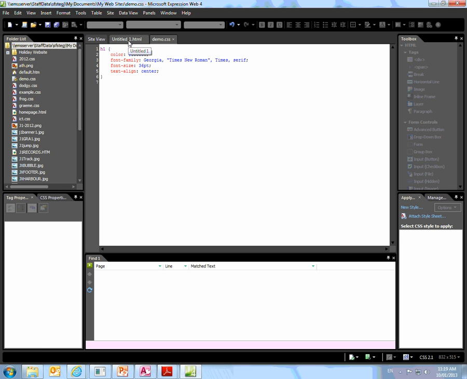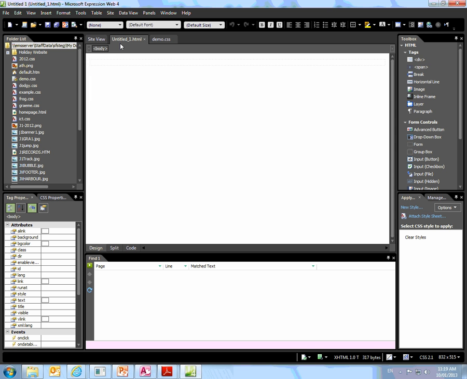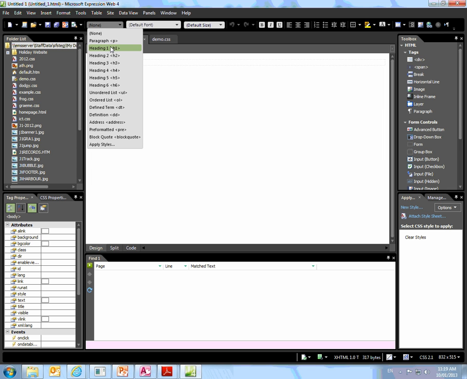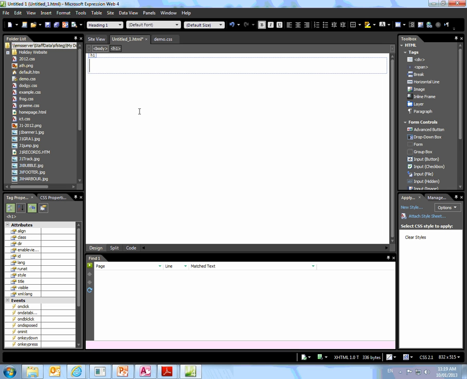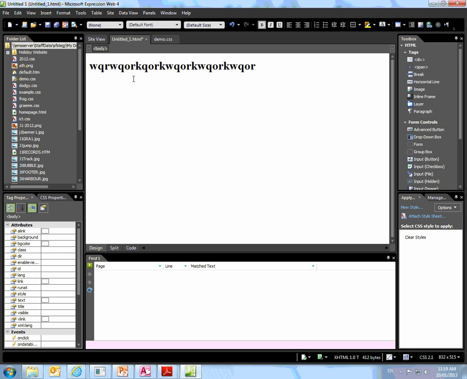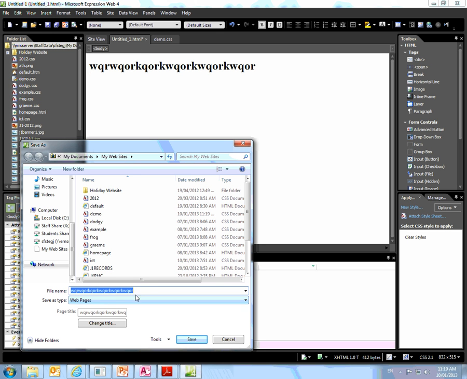Now I'm going to flick back onto this web page that is empty, and I am going to deliberately go to this little style box here and choose the option heading 1. Okay, and I'm going to write something into this box, like that. So at the moment I just have a page that says this. What I'm going to do is save that web page, and I need to make sure it is saved as a web page, and I'm just going to call it home page.